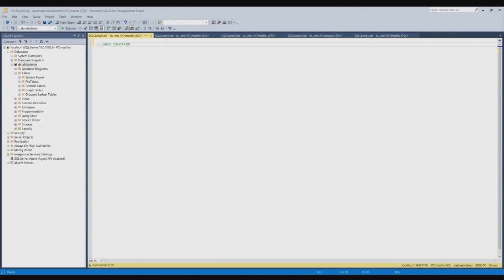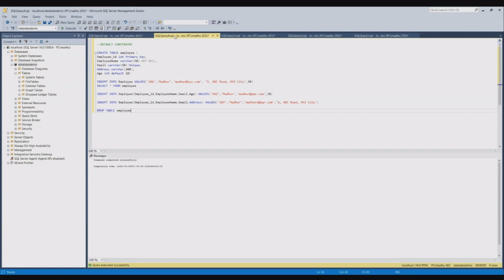Let's again create the table employee with columns employee ID, employee name, email, address, age, and salary. There is a minimum salary for each employee. The salary cannot be less than 10,000. So we will apply the check constraint on the salary with the condition that salary cannot be less than 10,000. Let's create the table. I'll again copy the script from the previous query.